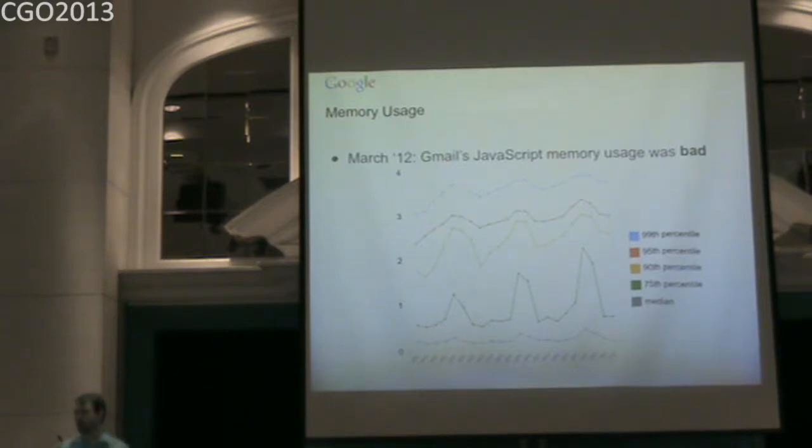Back in March last year, Gmail's JavaScript memory usage was bad. And what do I mean by bad? If we look at a period of time, the memory usage for different kinds of users, this bottom line would represent the median JavaScript memory usage for Gmail. But we did find that in the 95th percentile and 99th percentile, some users are experiencing memory usage up to 10 times higher than the median when using Gmail.